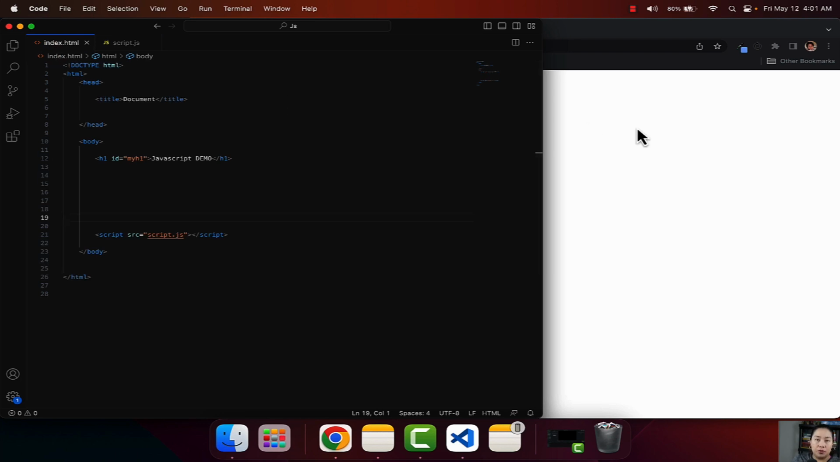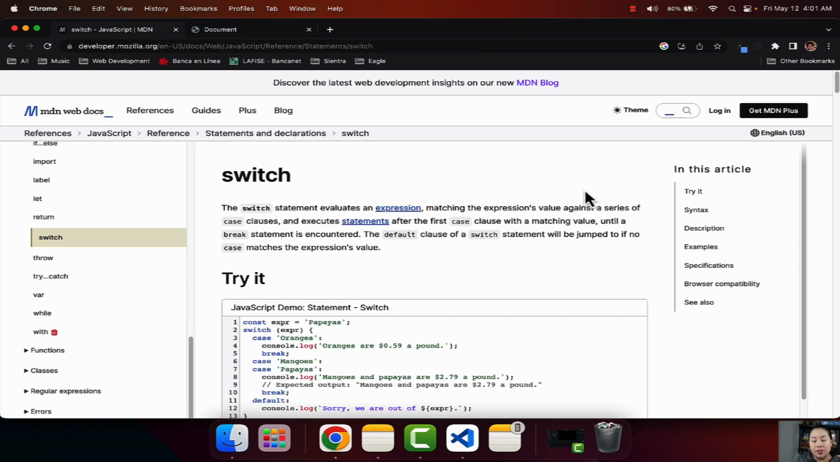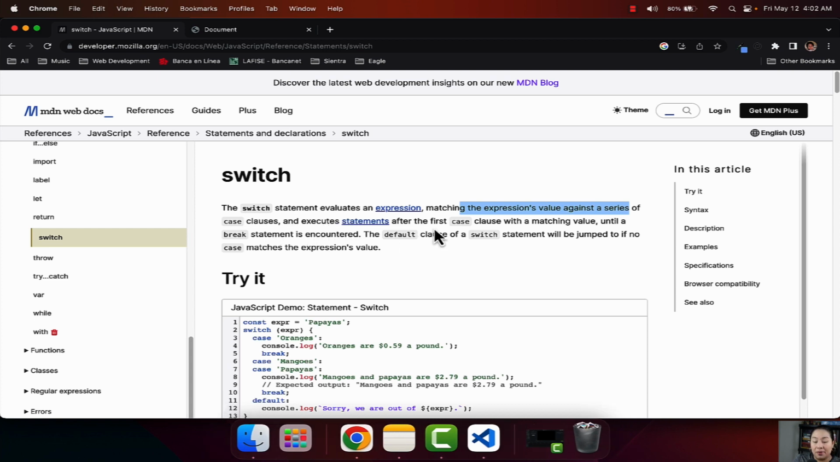Okay, so first and foremost, let's clear out what a switch statement is, and then I'll show you how to use it by coding a block of code here and doing something in our website. So let's go back to MDN and let's read a little bit on what a switch statement is, and then I'll explain in my own words what it is. Okay, so it says here that the switch statement evaluates an expression, matching the expression's value against a series of case clauses, right? And it executes statements after the first case clause with a matching value until a break statement is encountered. Pay close attention to this, case and then break, right? And then the default clause of a switch statement will be jumped to if no case matches the expression's value.